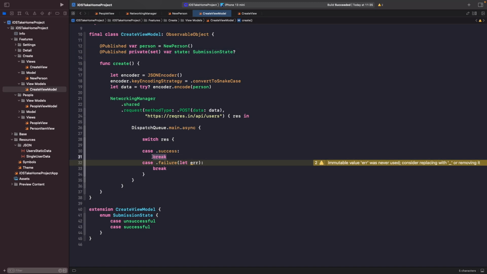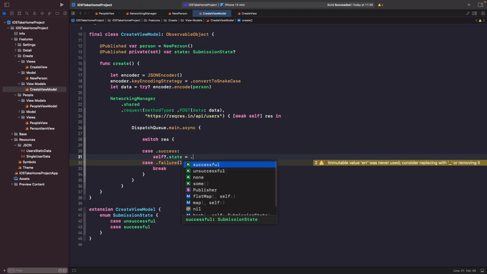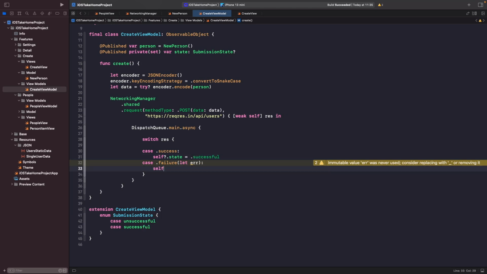So let's remove this break. And now, because we're referencing self within the closure, we need to mark this with weak self. And then rather than this being break here, we want to say self.state is equal to successful, because everything was okay. And then here we want to say self.state is equal to unsuccessful, like so. Cool.